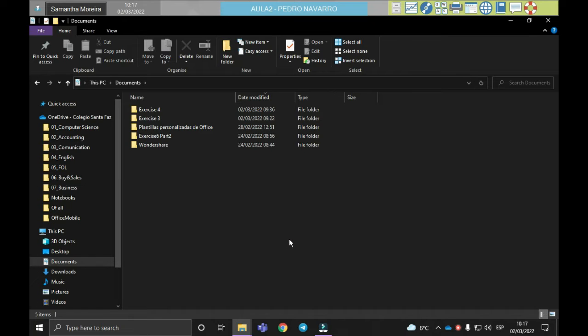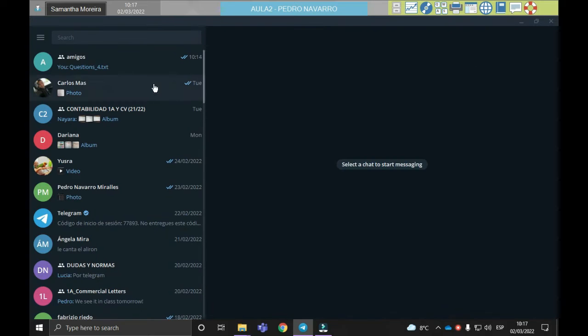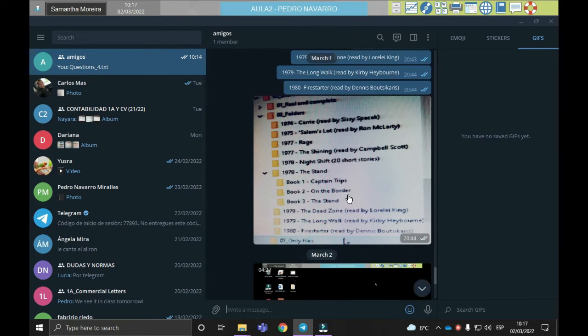Then we will have to create the folder structure where we are going to organize the files. Exercise 5. We have to create the folder structure. This structure. Let's create it. I'll be right back.